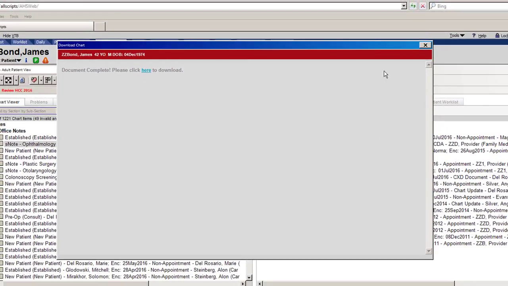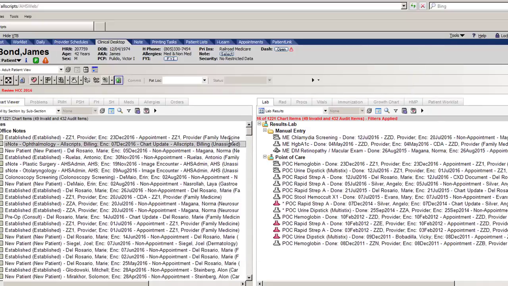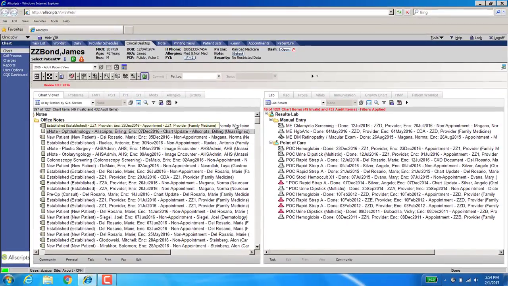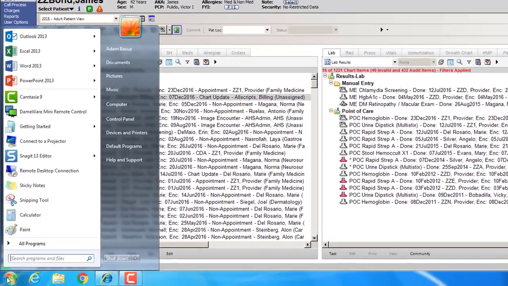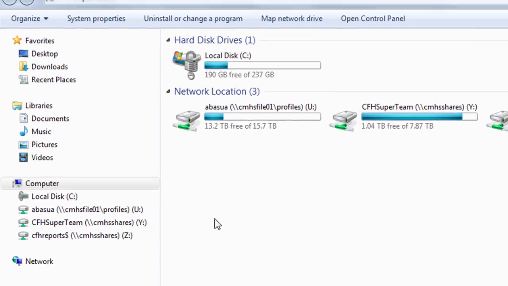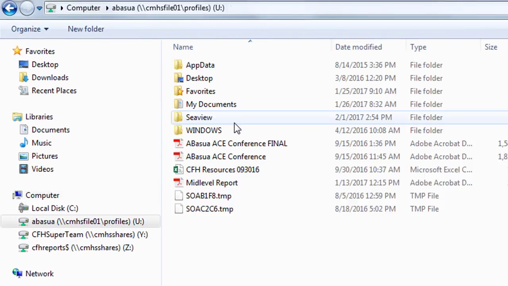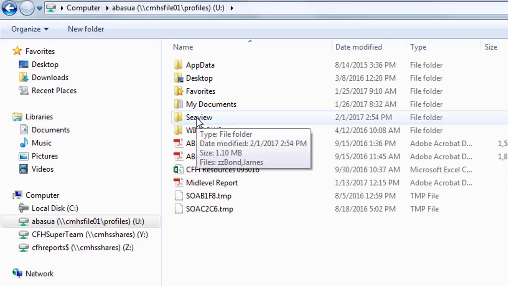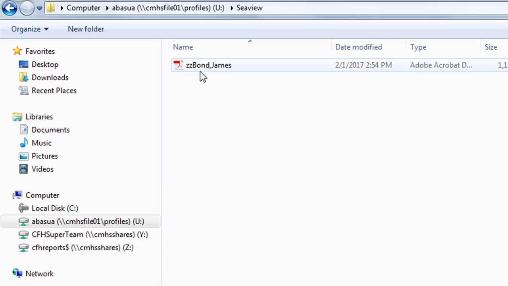Okay, if I wanted to open it, I could have opened it there as well. Once you do that, then you hit the X to close it out, and to now go find that document so you can then upload it to wherever you want, you've got to go to your computer and go to your shared drive. Here's my shared drive. I'm going to open it up. There's my CView folder I just created, and there's the James Bond file right there.